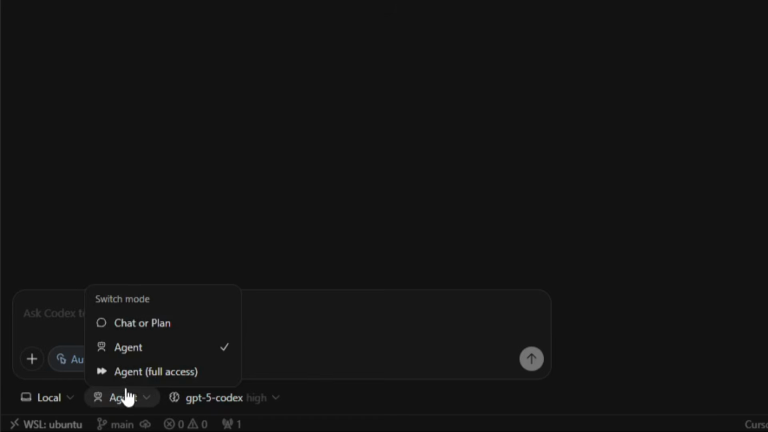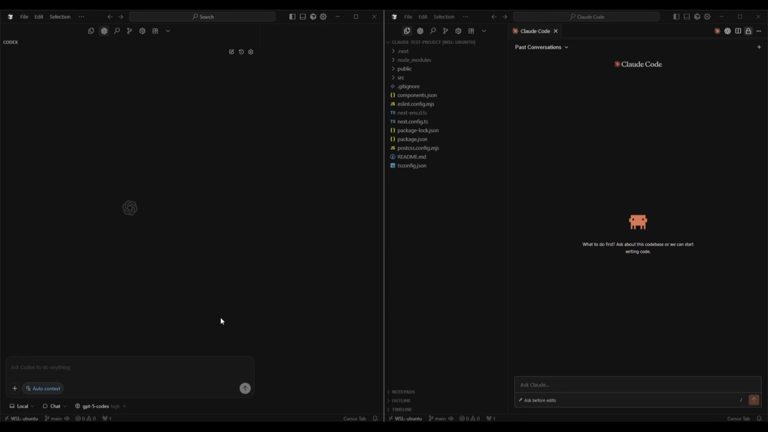We're then going to switch our mode. So as mentioned, the first mode that we're going to be using is planning mode. So we don't want it to actually write any code yet. So we'll be in chat or plan mode. Once we're happy with the plan that it's created, we can switch over to agent mode. So I'll click on chat or plan mode here. So we've set up Codex ready to go.